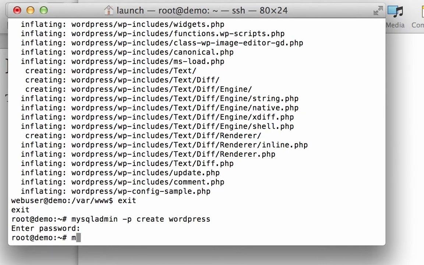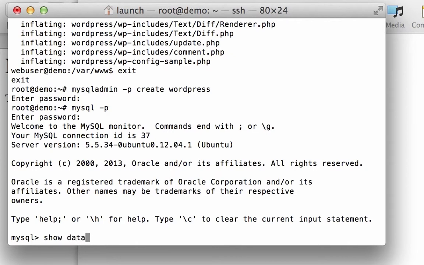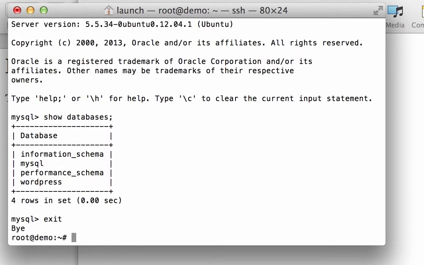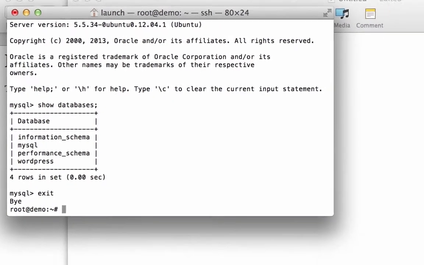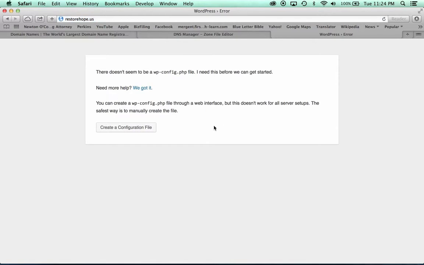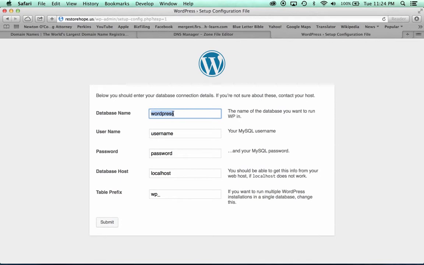And just to confirm that that database has been created, I can log into MySQL by typing mysql space -p and show databases semicolon. And great, there it is, WordPress. So let me exit out. And now the last thing I need to do is log into our site, and I'll hit refresh and follow the prompt here through WordPress's user interface. I'm going to leave the database name WordPress because that's the name of the database I created.